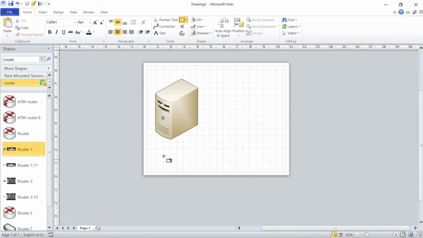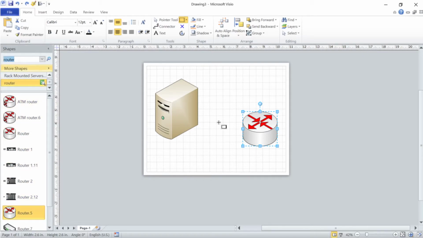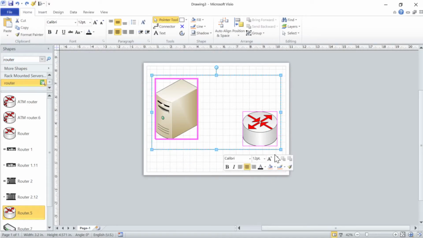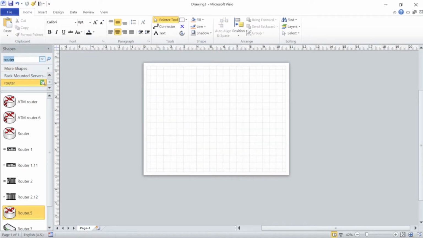Okay, physical route. These are logical pictures of routers. So let me pull one of these out, and we will look at this in a moment. This is how you access different types of stencils and how you search for them. Okay, I'm going to highlight all that, and I'm going to delete those. I'm going to look for a cloud.